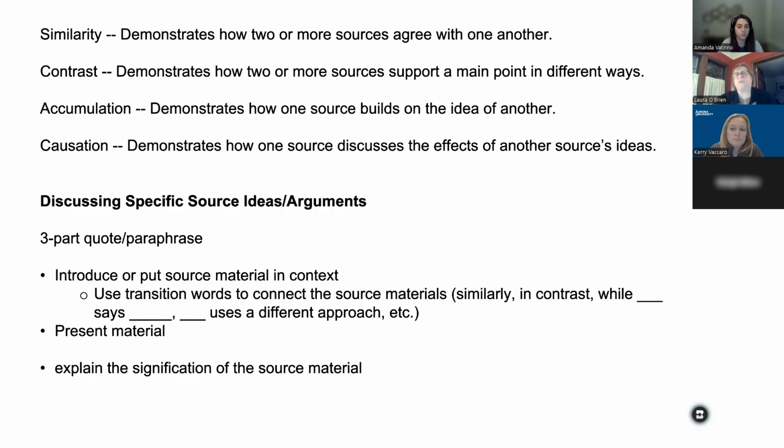So you might be introducing it when you're going to be sort of full on talking about it. But once you start working with the rest of the sources, you're going to want to make sure you use those transition words to show the relationships, whether the relationship is a connection or a disconnection. Present your material, again, whether it's a quote or a paraphrase, and then you're going to want to make sure you explain the significance of that source and why you're using it there.